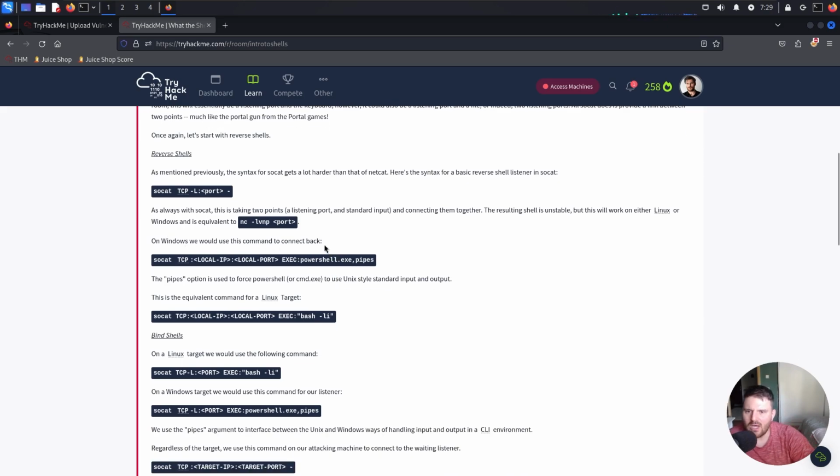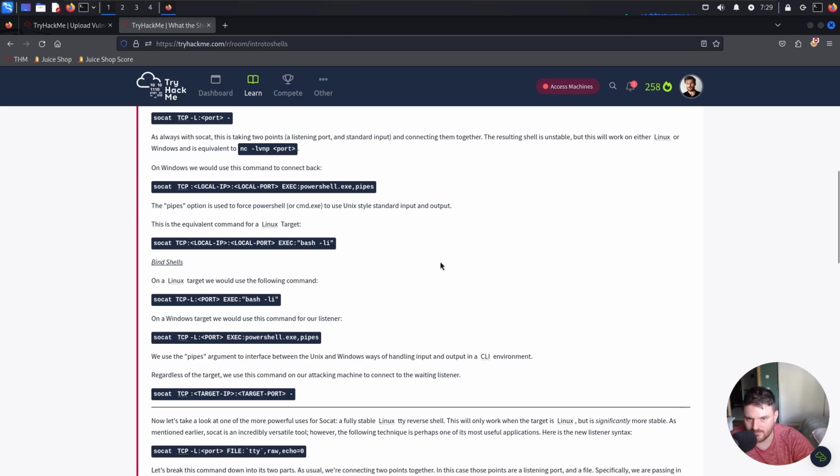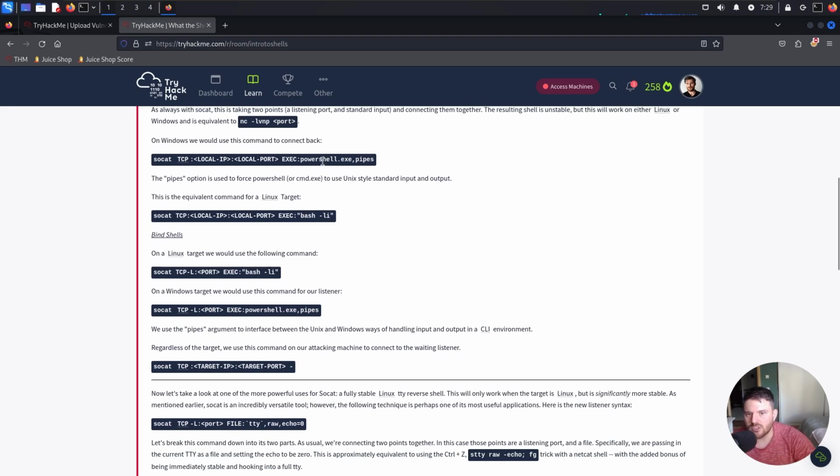On Windows, we would use this command to connect back. So after we open the port, we have socat, again TCP, local IP with a colon and local port, and then exec:powershell.exe, pipes. The pipes option is used to force PowerShell or cmd.exe to use Unix style standard input and output. Amazing. So basically you use the Linux terminal commands in PowerShell or cmd.exe.